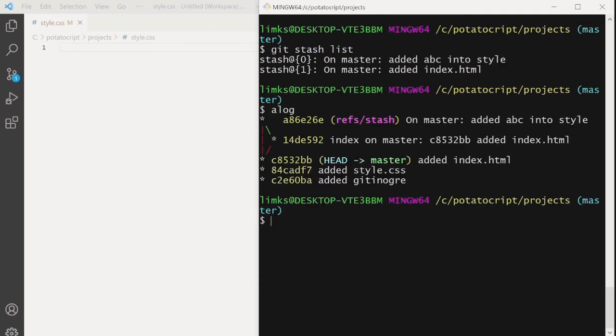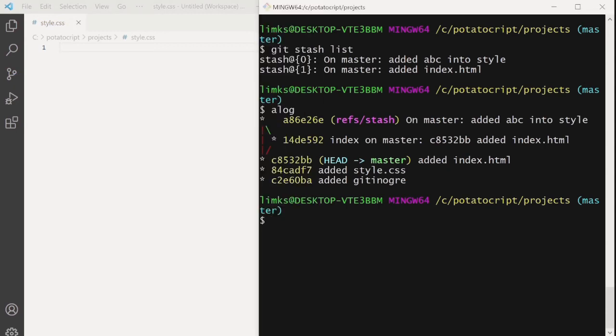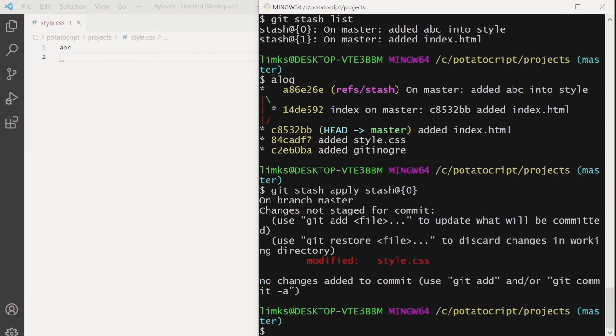Let's check the log again, and now let's check the status. We have this stash, and now this stash is referred to here. We have two stashes, one and this one. And you can see on this file, the ABC has been removed from this style.css file. If I type git stash apply, copy this ID, paste it over here and press enter, you can see the ABC has been returned back for us, but the modification is still in the working area.